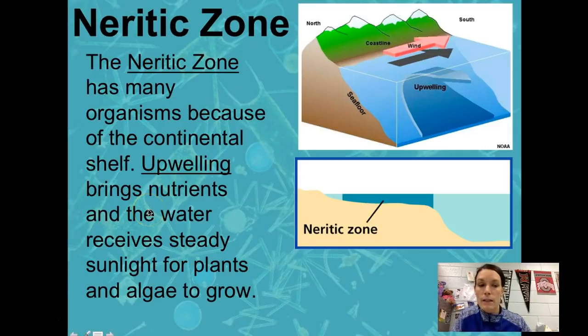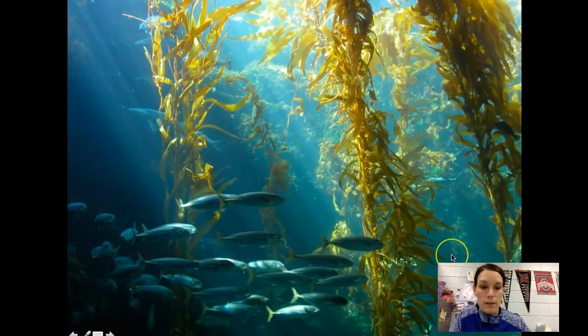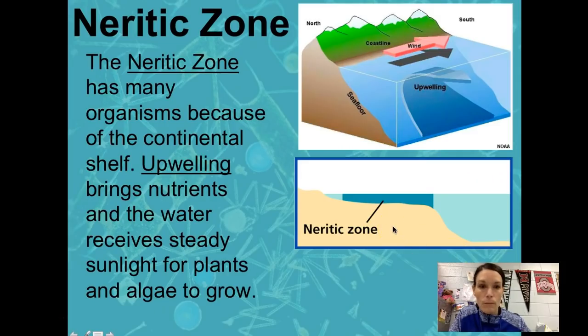There are lots of organisms that live in this zone, and we're talking about the area over top of the continental shelf, before we hit the continental slope. In your 4.2 notes, we talked about upwelling. Upwelling is going to occur in this area. Upwelling brings nutrients and water up to the surface.